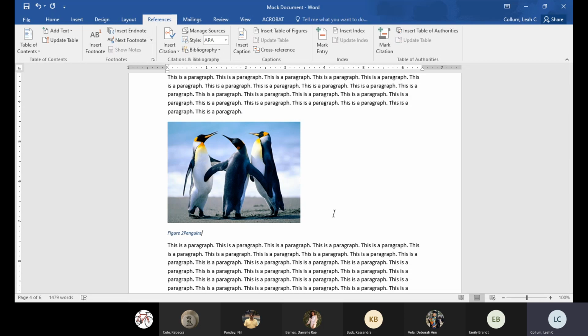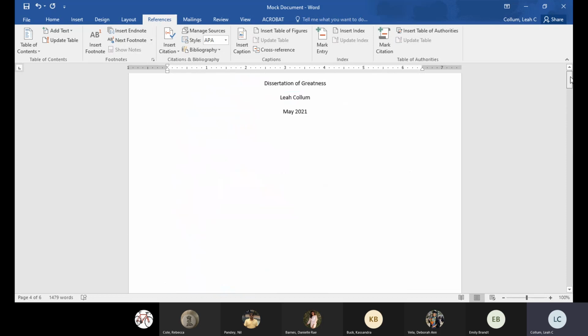Alrighty, so moving on here, let's insert some page numbers. Now, page numbers can get kind of tricky.